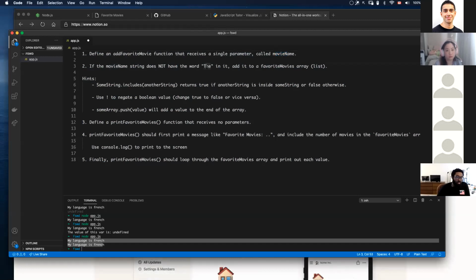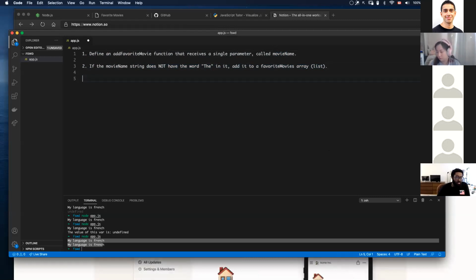And if it doesn't have the word "the" in it, so movies like Harry Potter don't have the word "the" in it. If it does not have the word "the" in it, we want to add it to a list that we create called favorite movies. Okay, so it could feel overwhelming if we look at all of that, but if we do it piece by piece, it's not actually going to be super bad.